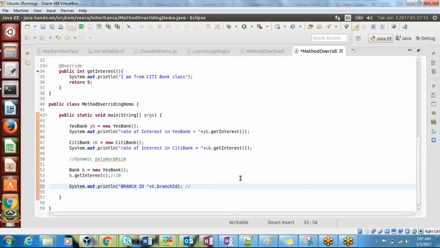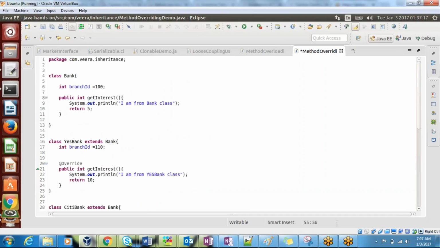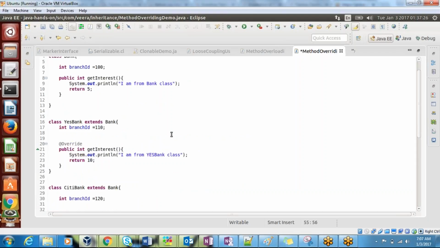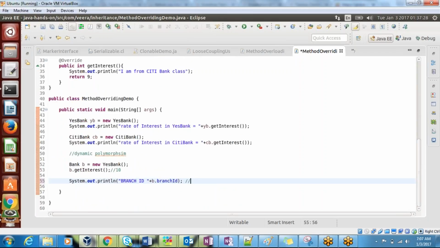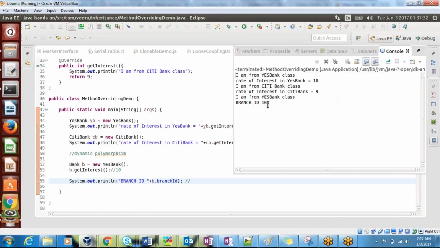Can you scroll up? Yeah. So my bank has 100, S bank has 110, Citibank has 120. So 110. Let's look at what is printed. 100. Why? That's what I'm trying to say.